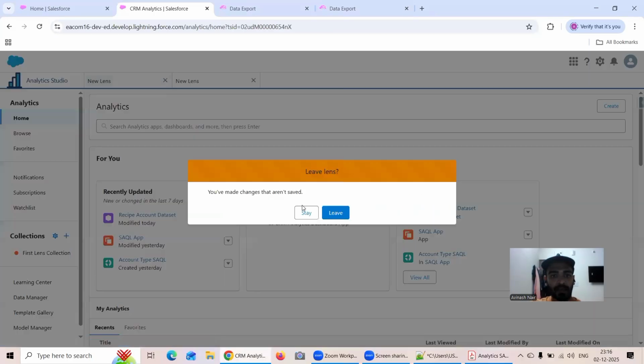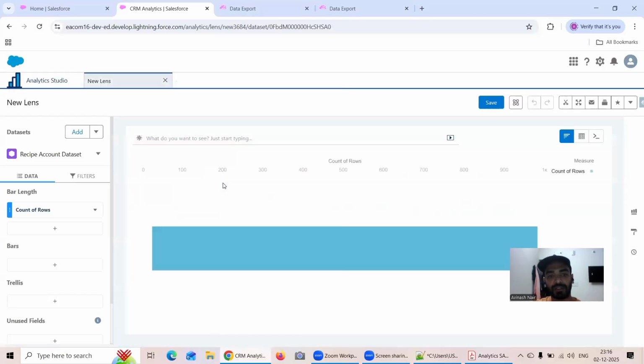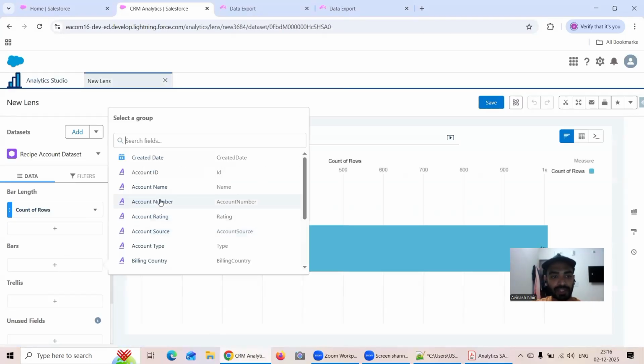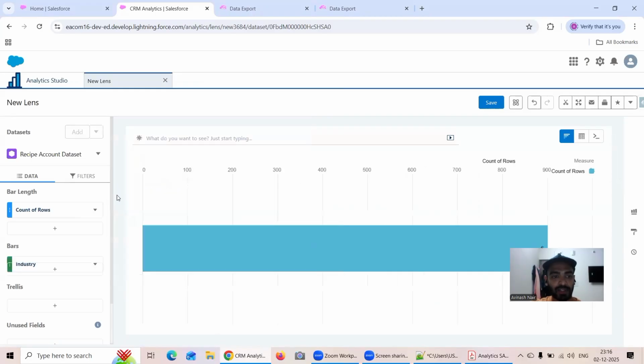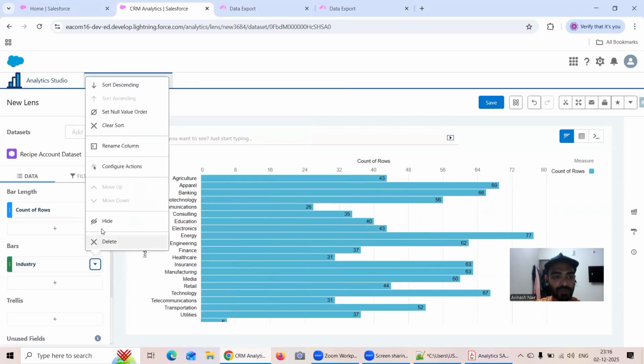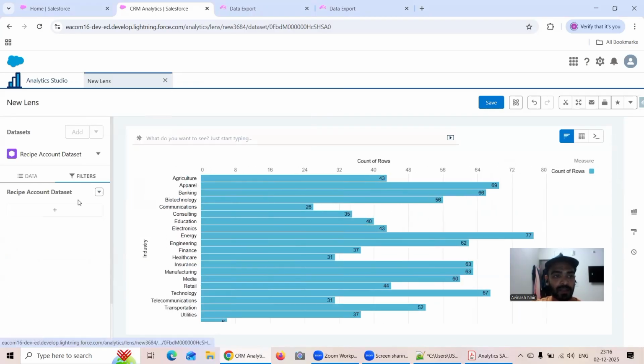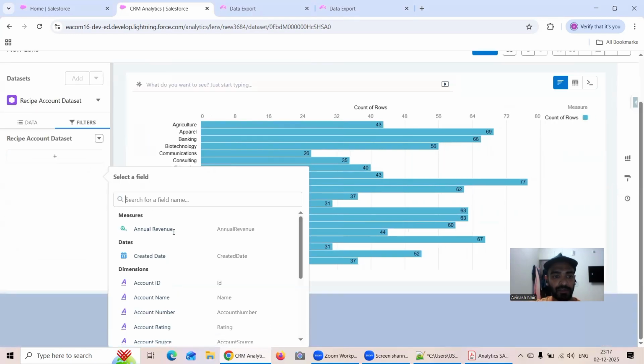So what I will do is I will leave this one and let's go for some other thing. Let's say I will go for the same condition, that is, I will go for industry over here. I will clear out the sort. I don't need the sorting right now. I will go for annual revenue.